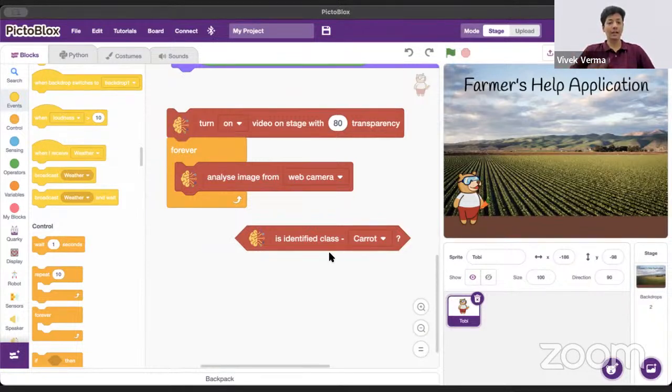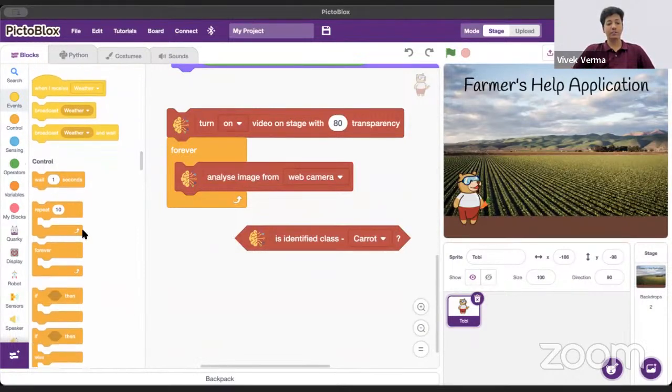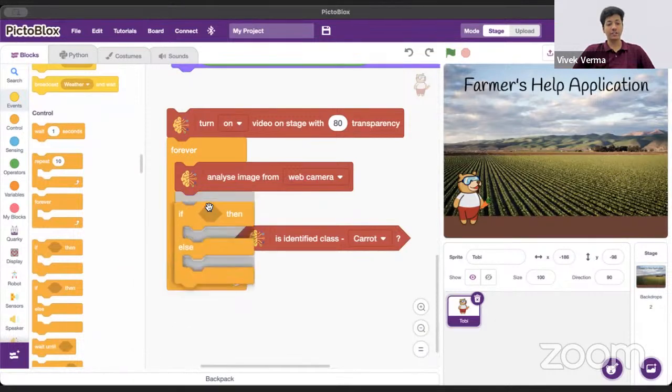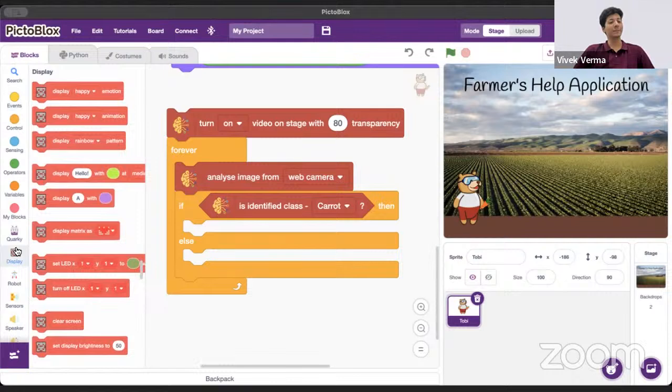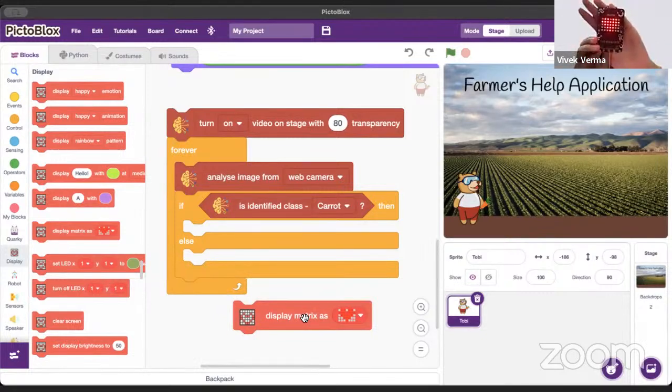Now, let's do that part, which will be if this particular identification that is being done says it is a carrot, what do we want it to do? First, we want the Quarky to display the carrot color, right? So what we can do is use this display matrix block. It will display different animations. As you can see, it is displaying a heart, which is for all of you, that you are doing a great job. Then you can display different animations also.